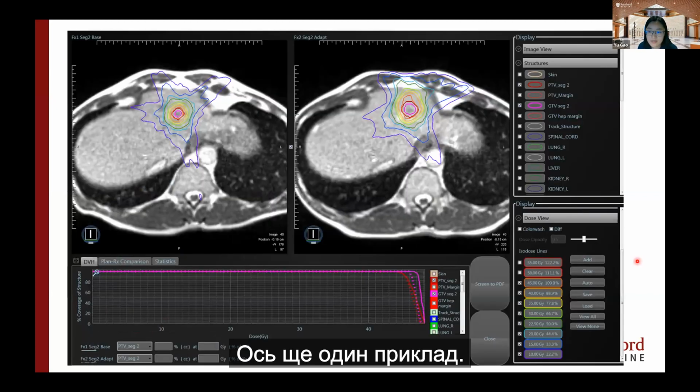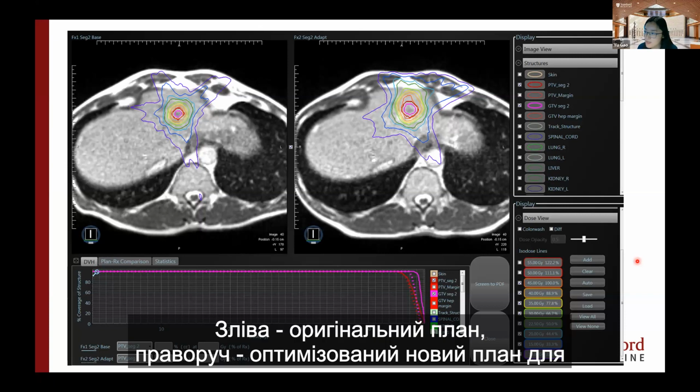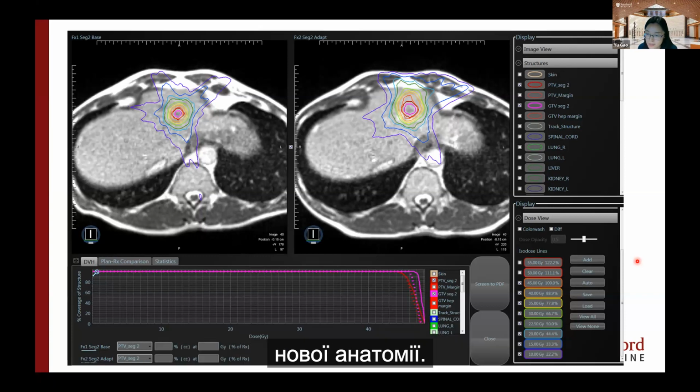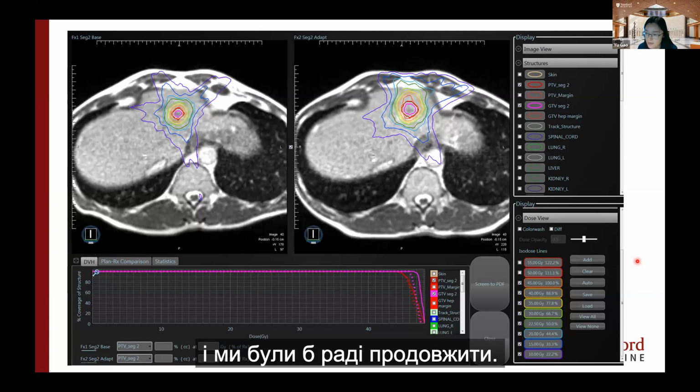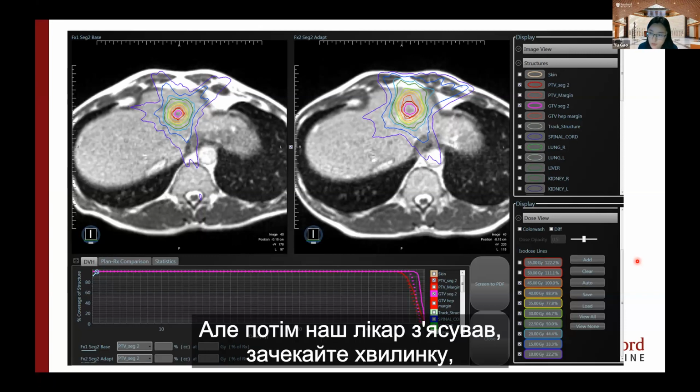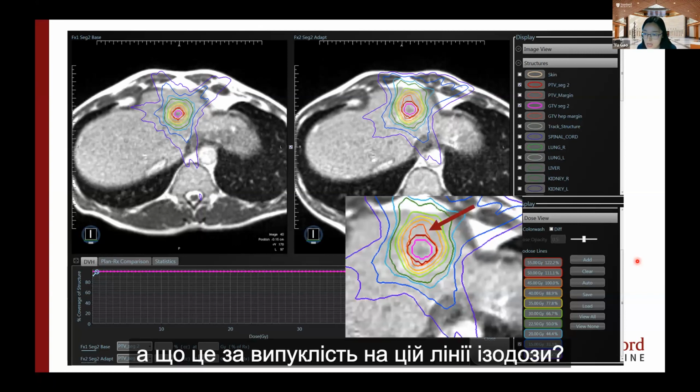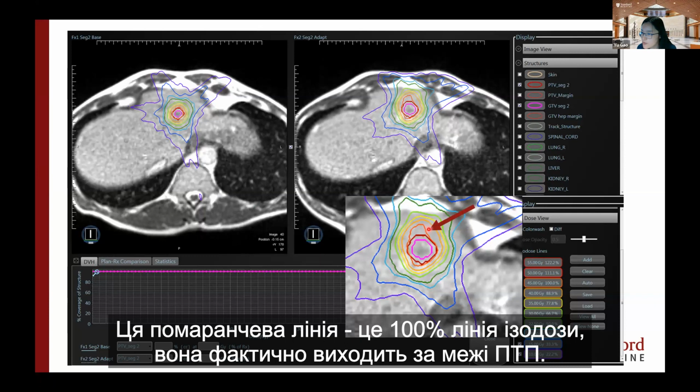So here's another example. Left is the original plan. On the right is an optimized new plan on the new anatomy. So the new plan met all the constraints, and then we are happy to proceed. But then our MD found out, wait a minute, what's this bulging of this isodose line? This orange line is the 100% isodose line. It's actually extending out of the PTV.